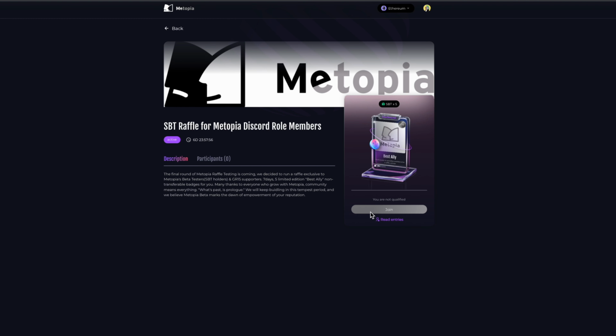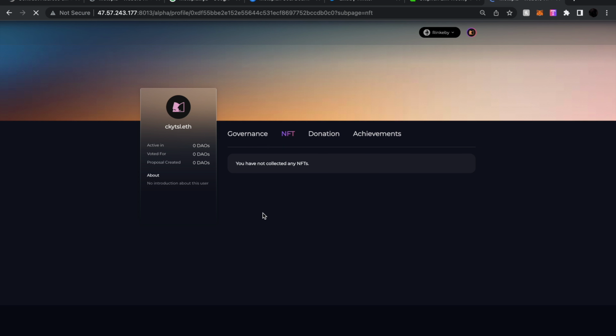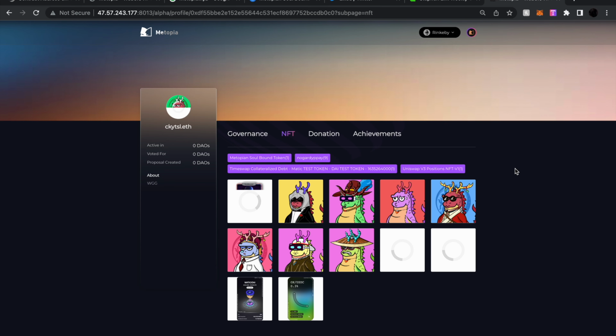Now I'm going to show you the user profile section. Once we have voted, I'm going to show you guys the user profile. So click that on the top right hand corner, and we have 4 tabs over here. In the Governance tab, you can see the proposals that you have created. The NFT tab is pretty self-explanatory. You can see all the NFTs that are held by this particular user.